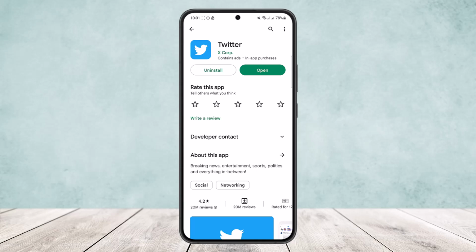If you are opening up the Twitter app and you get a notification pop-up saying that your account is suspended and you have been limited to certain activities, then what you can do is file an appeal. Now I don't have any suspended account, but I'll just show you quickly right here.